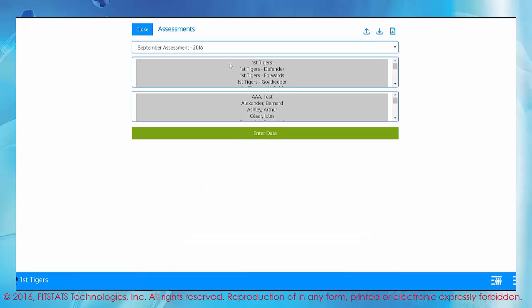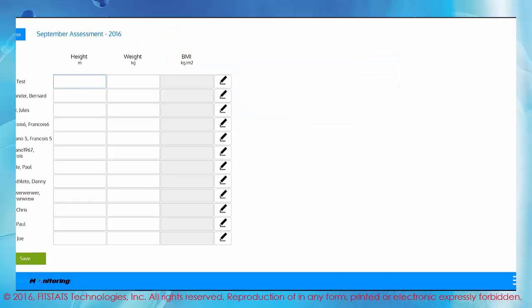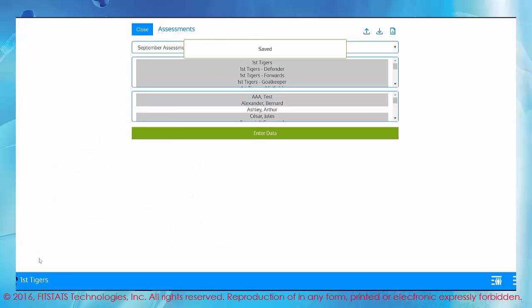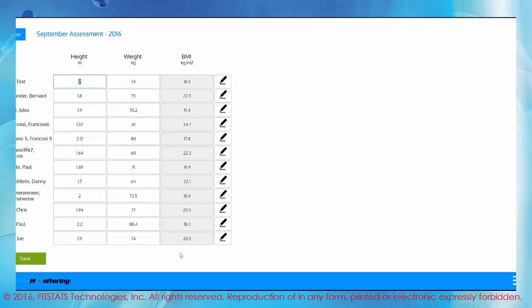we can select our new assessment, enter the data for the same team as before. And now that I've entered all my new data for the new assessment, we can just hit save. And again, we'll see if we go back in that the BMIs were all calculated. Now that we've seen how to enter data for both of our assessments, there's one more thing I want to show you before we move on to the reports.